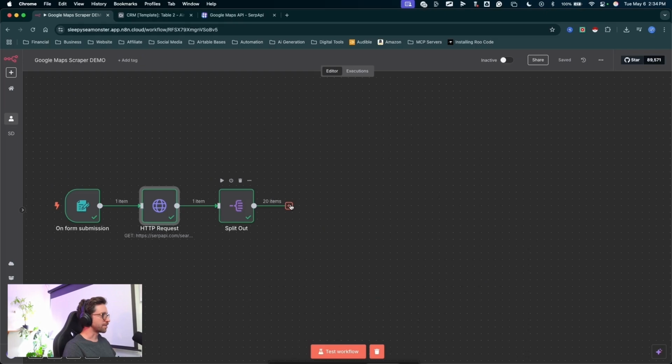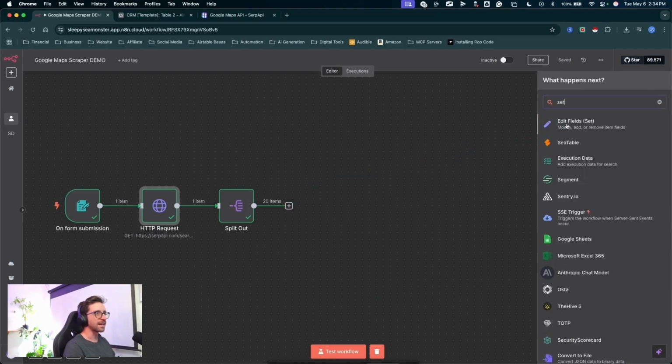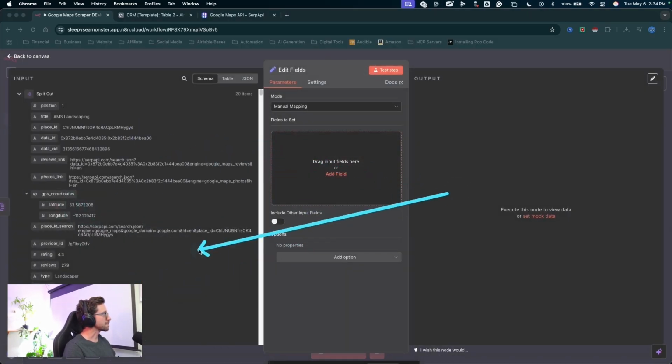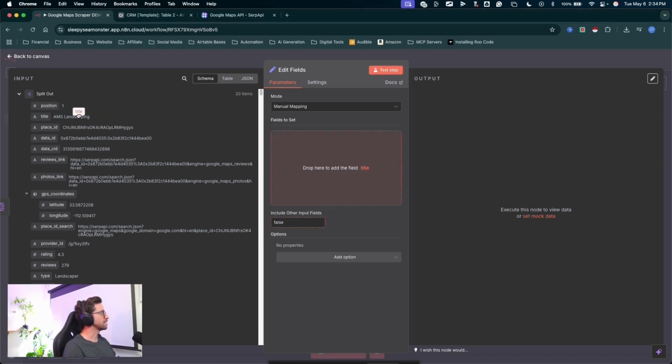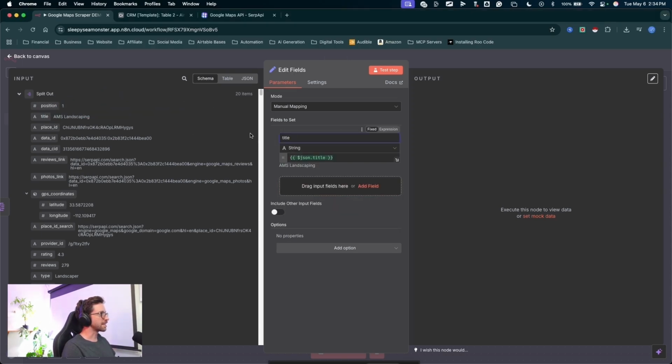Click the plus to create a new node. Type in set. We want the edit fields node, and we'll just clean up some of this data coming through. So first thing I'm going to grab here, let's grab the title, drop it into that box, and we'll rename it business name. Doesn't matter how you really name it, but keeping a consistent naming convention for later on down this automation chain is going to be really important. So I'm just going to name this one just like that.